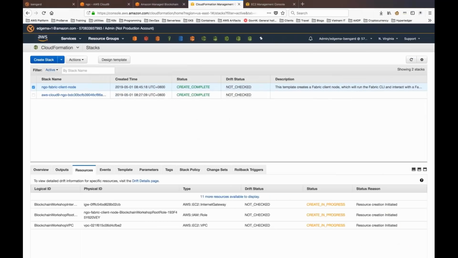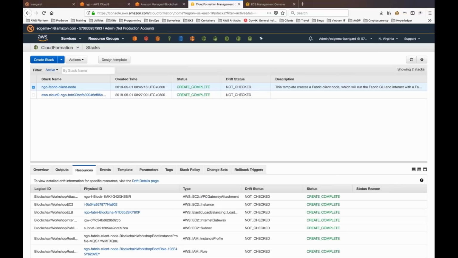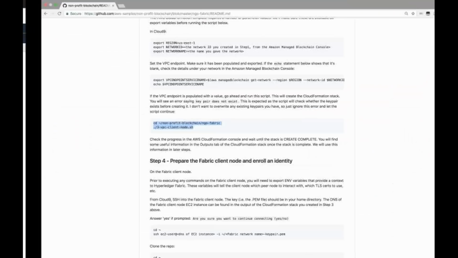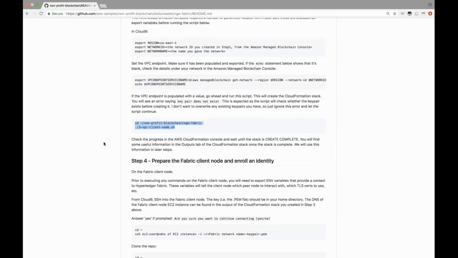Right, my CloudFormation stack has completed. All my resources have been created, and I've output some useful information in the Outputs tab. You'll see in the Outputs tab there is a URL for my EC2 instance. This is my Fabric client node, the DNS endpoint. And there are a couple of other things in here that we'll use as we go along. Let's switch back to our README file and get on to the next steps.